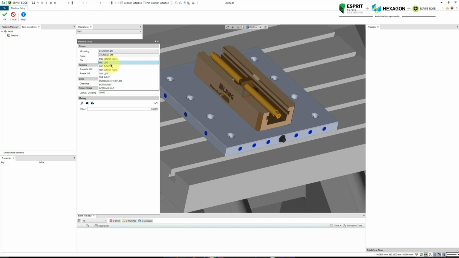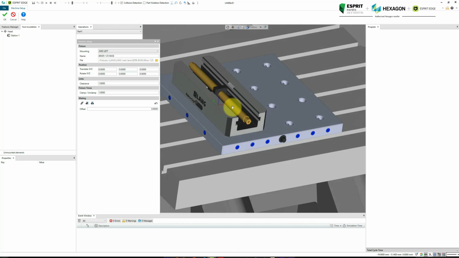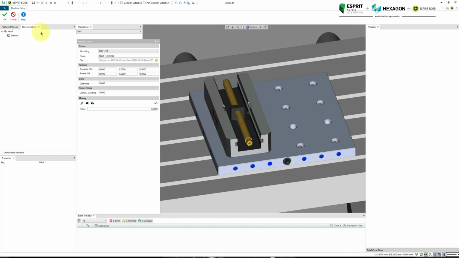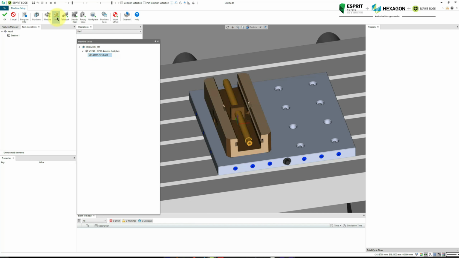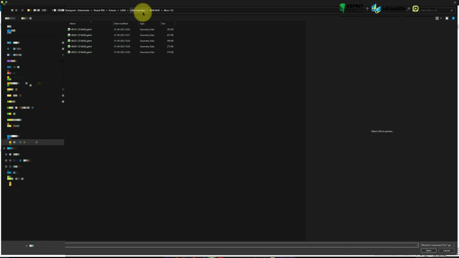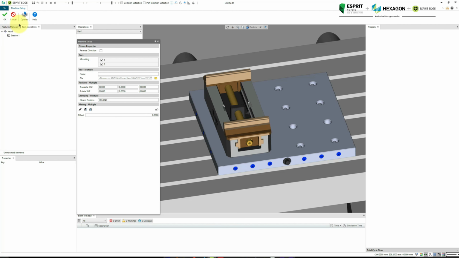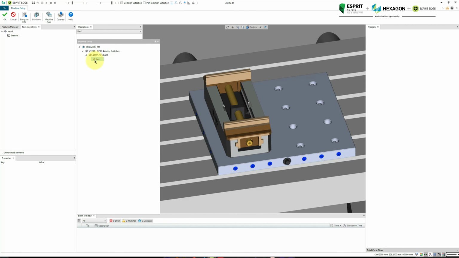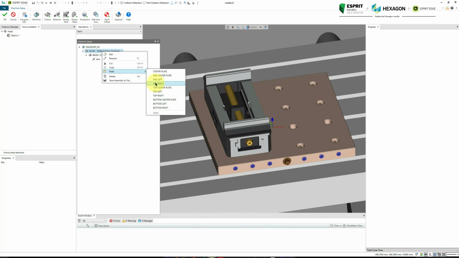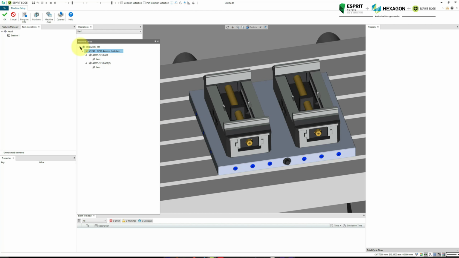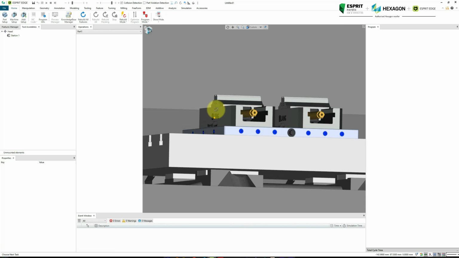As my Lang vices are identical, I will only be building one of them. Then afterward I will utilize the copy-paste function. Note that there are a lot of mounting points where I can put my second vice. This makes it really convenient to set up vices in various locations.